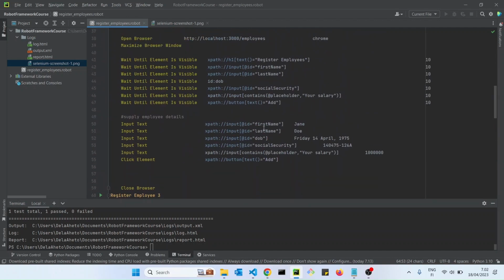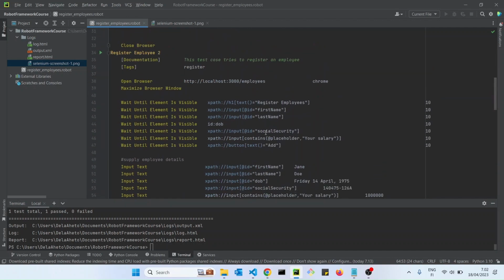Assuming we were to test with 20 or 30 employees, then at some point we are going to make errors because we might forget to change this. We might forget to change the name. A whole lot of things can go wrong.